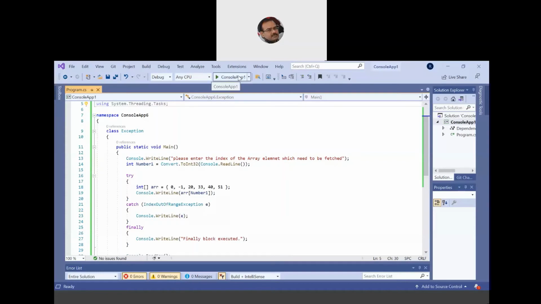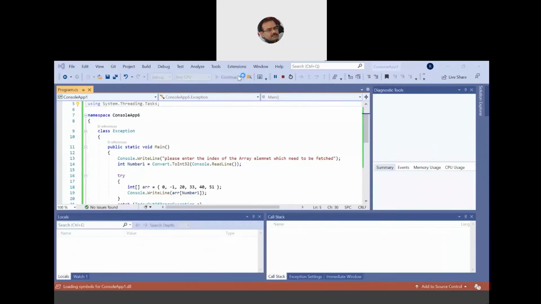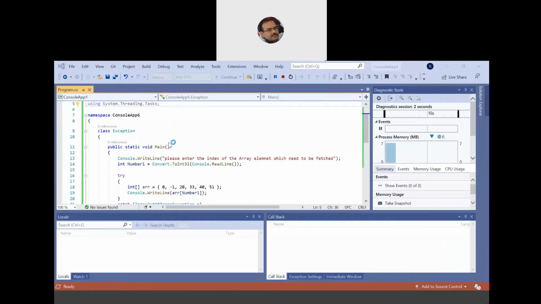So we execute the program, and are we able to see the command prompt window? Or let me stop sharing and then reshare the entire screen.